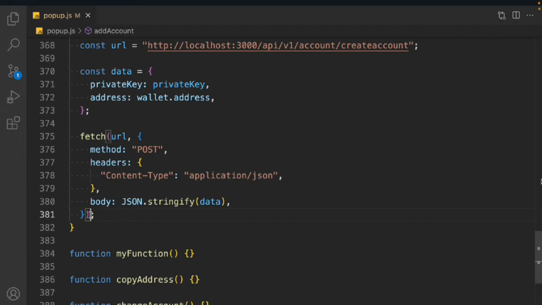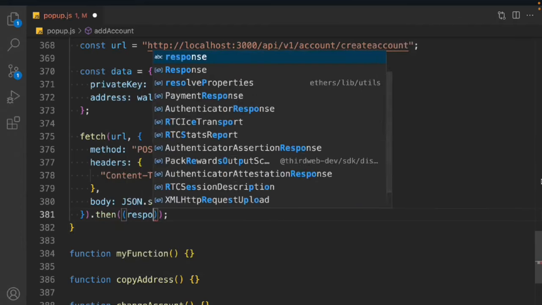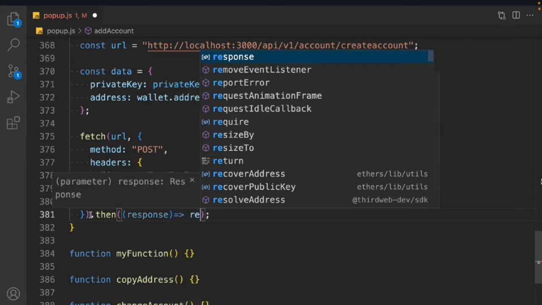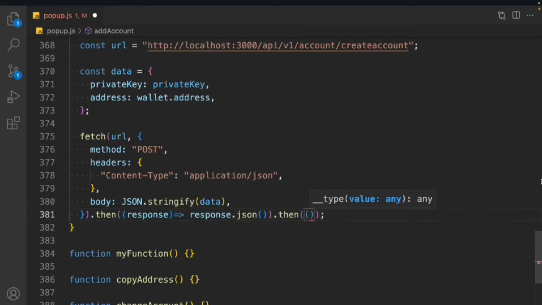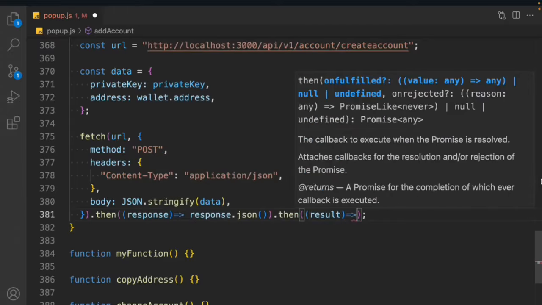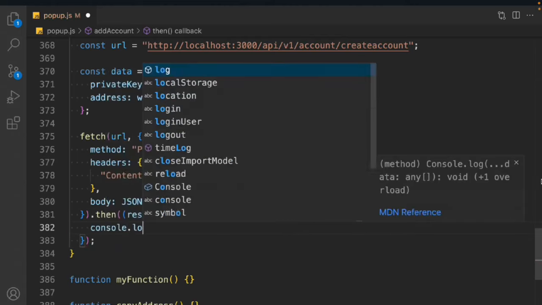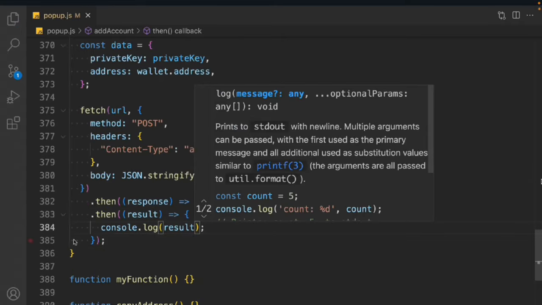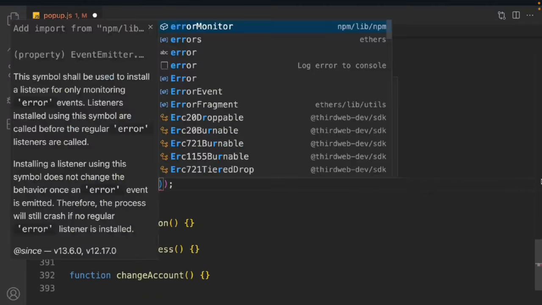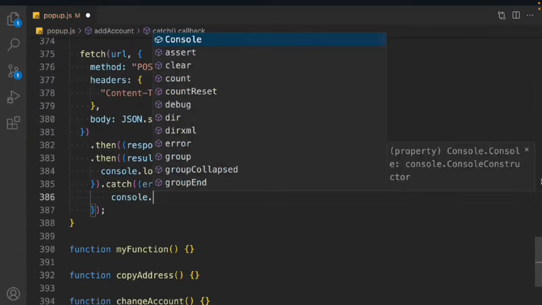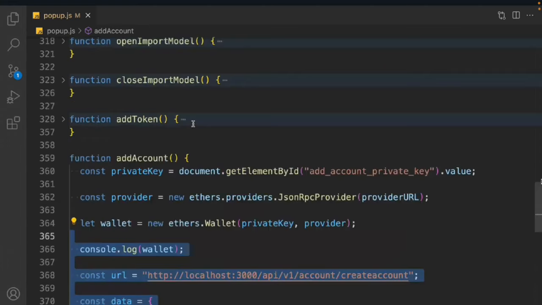And then we have to receive the response. It will come in the form of promises, so we have to resolve that. So we'll say response. It takes a callback function. We're going to call response.json. On that we have to call this then method, and we'll say result, and it needs a callback function. And in that what we have to do is simply console.log the entire result, and we can come here. We have to catch if anything goes wrong, and we will log out the entire error. So that looks pretty good. This is the entire function we have to write for add account.